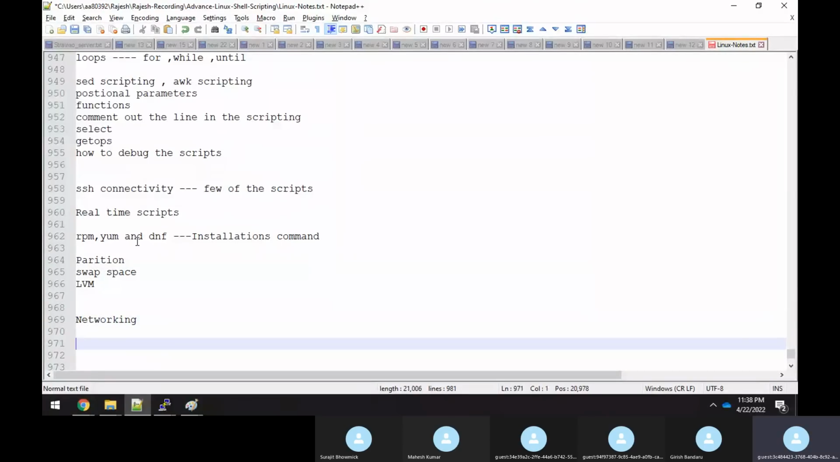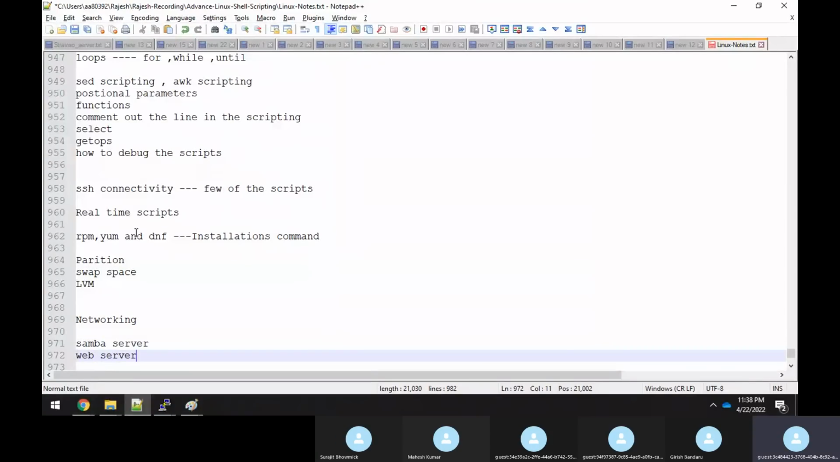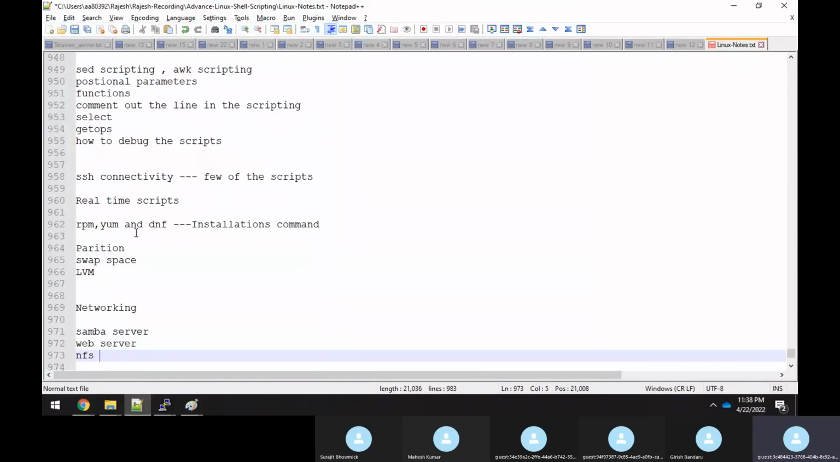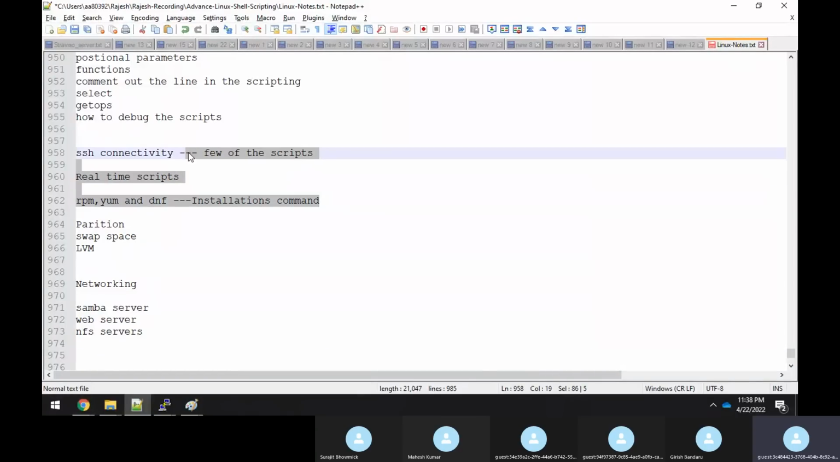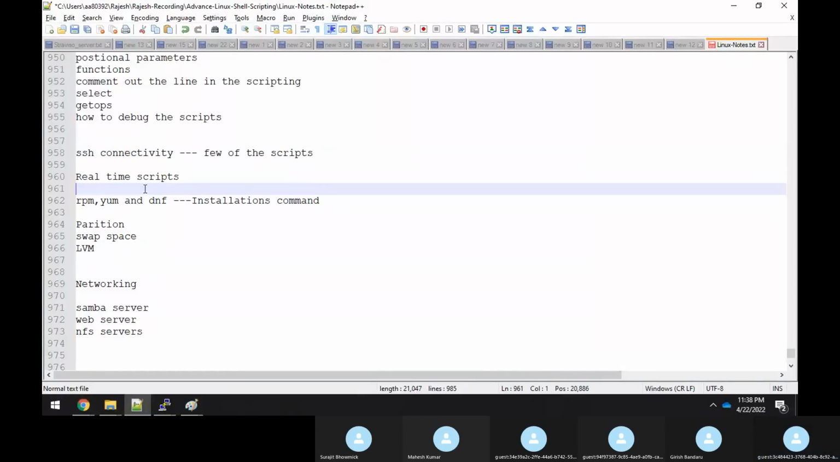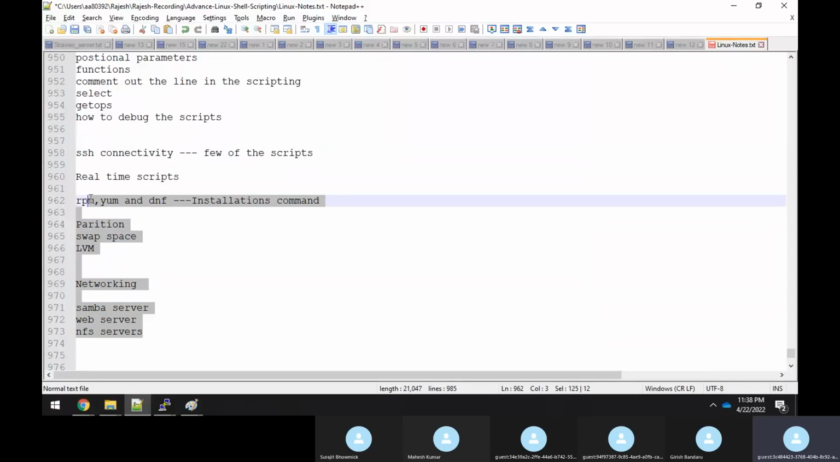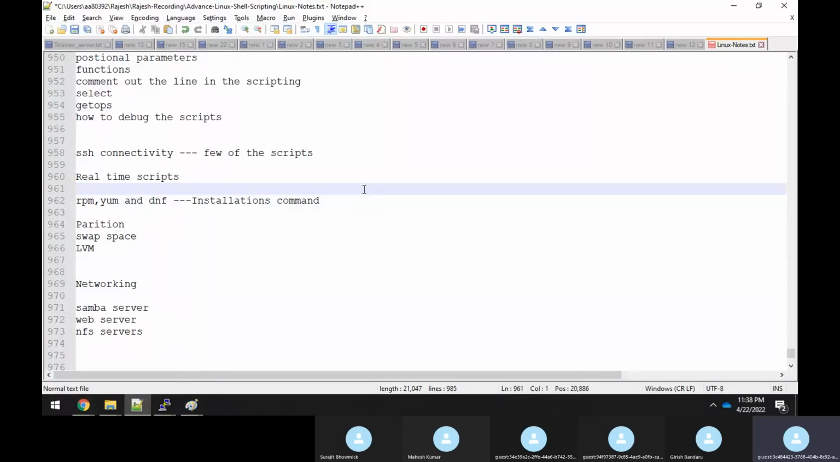There are a few more topics, for example Samba server, configuring a web server, and NFS server. Once we complete these, we have almost completed our entire scripting part. These are all small topics, like one-hour topics. In each class I can take two topics, and in 2 to 3 sessions I can complete the whole Linux session. In that way, we will be winding up our Linux sessions.